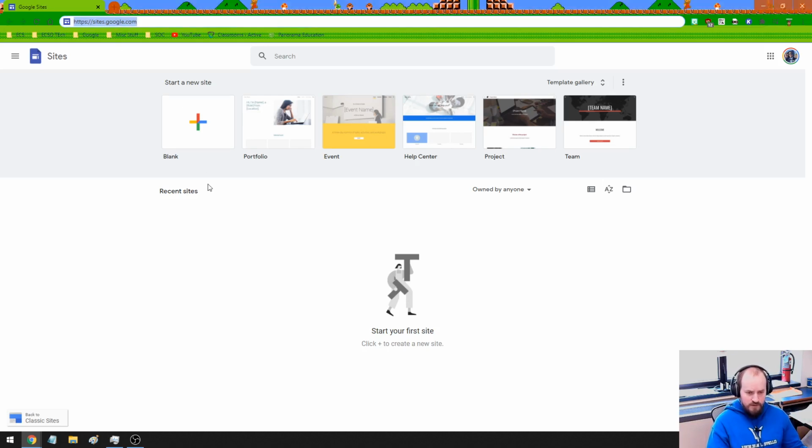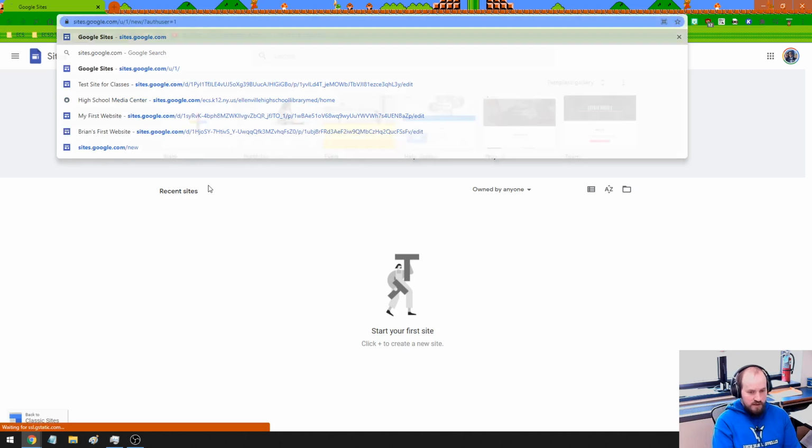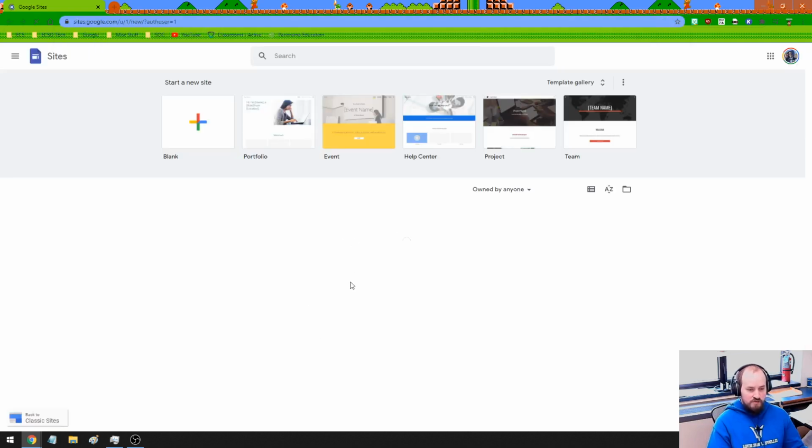So what we're going to do is we're going to go to sites.google.com, and that is going to bring us to our blank section for sites. As you can see, I don't have any sites created yet, but we can kind of gather some information from here right now. At the top, looks like we have some options for templates or starting a new site, so we're definitely going to need to do that.